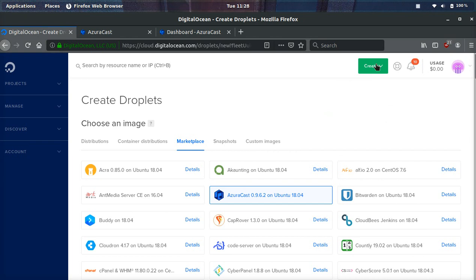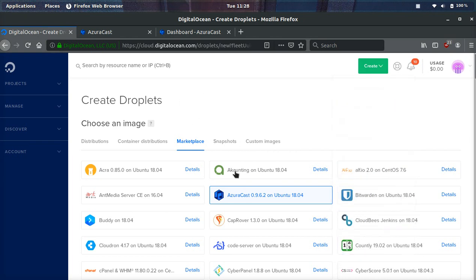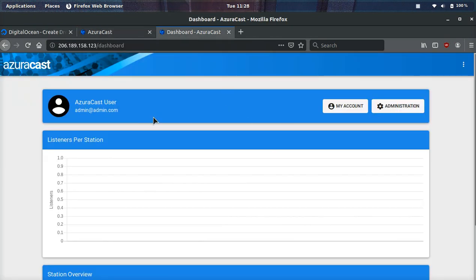You can sign up within a minute. Come here, click Create Droplet, click Marketplace, and they have a one-click installation for AzuraCast. You just click AzuraCast, and you can spin up a $5 server and get started. Now, let me go ahead and show you what it looks like.